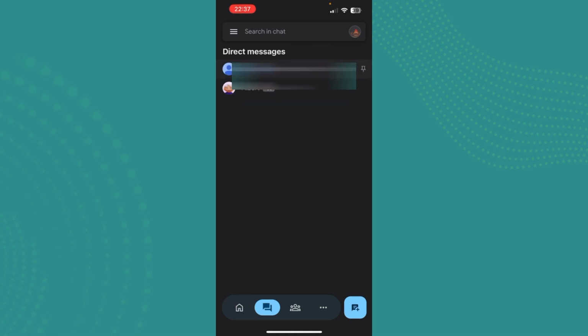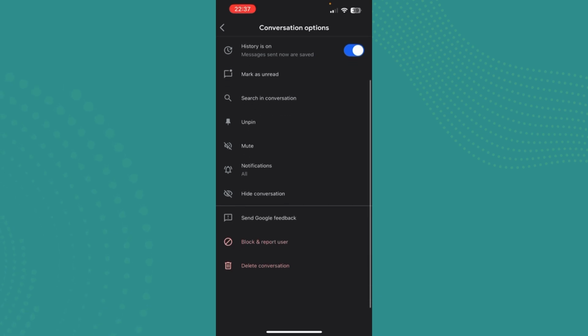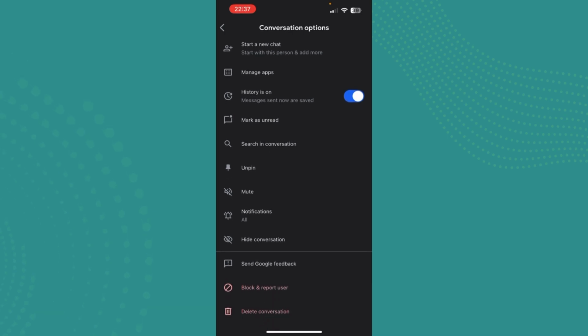Just go to any conversation and tap on their username, where you can find the conversation options such as start a new chat, manage apps, history is on, mark as unread, search in conversation, unpin, mute, notification, hide conversation, and many more. So the third option is history is on. So to turn it off, just click on this button and now you have turned off your history. So guys, that's how you turn off chat history in Google Chat.